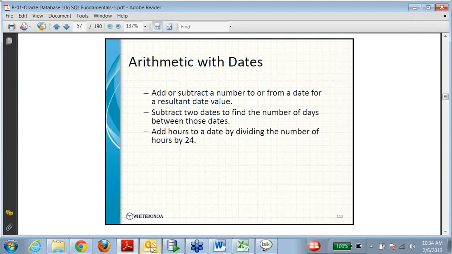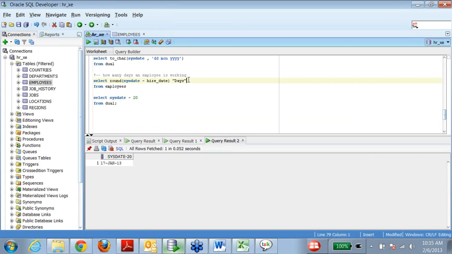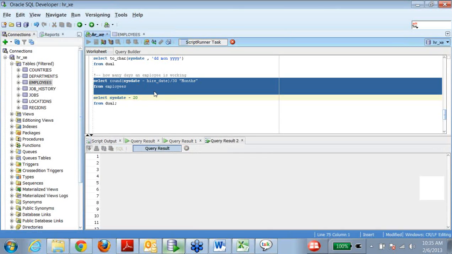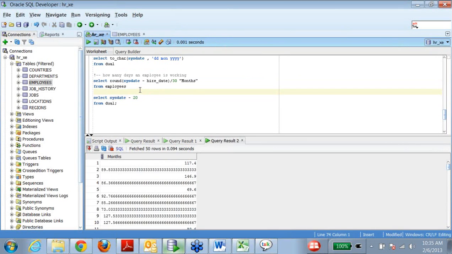Then we have some other, let's say I want to, we have certain days, right? I want to find out for how many months this employee has been working. So how can I do that? We can always have an approximate idea. So I can divide this by, let's say, 30. So it would give me approximately how many months he has been working, right? And now I have to round the whole thing.